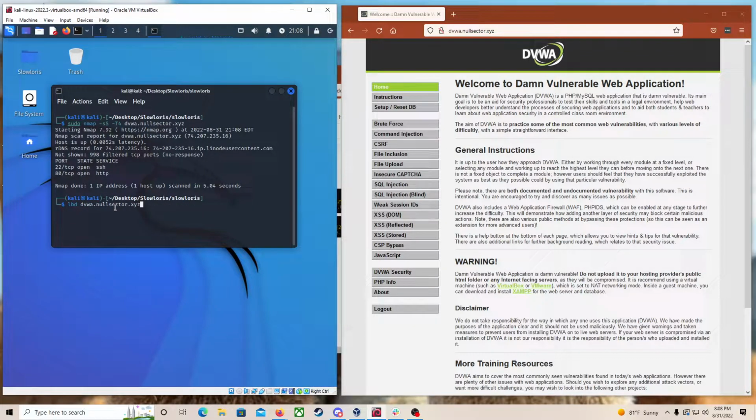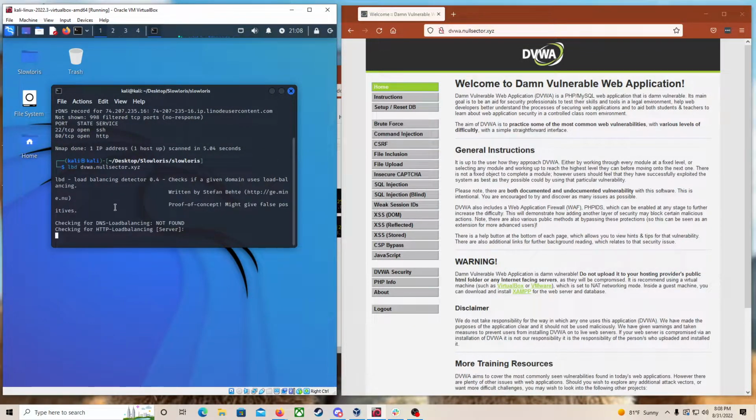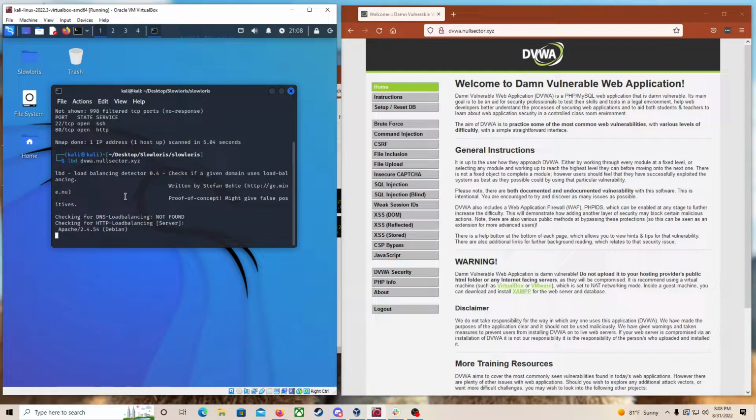Next, I want to run an LBD scan. This is load balance detecting. This comes standard on all Kali Linux systems. So the command is simple, lbd, and then the targeted website. This is going to go through and check load balancing on the website, see if there is any. Load balancing is an excellent way to stop DOS and DDoS attacks. Although this scan does take a little bit.